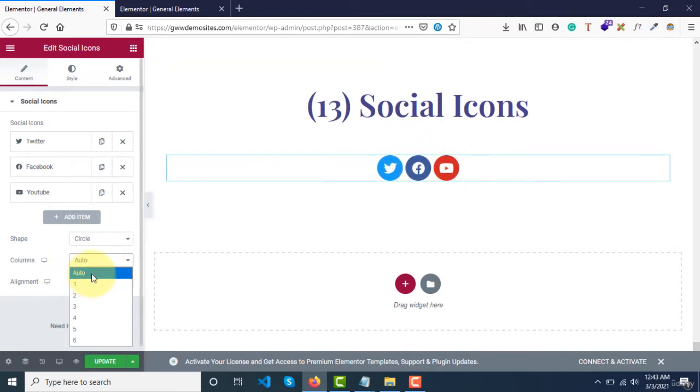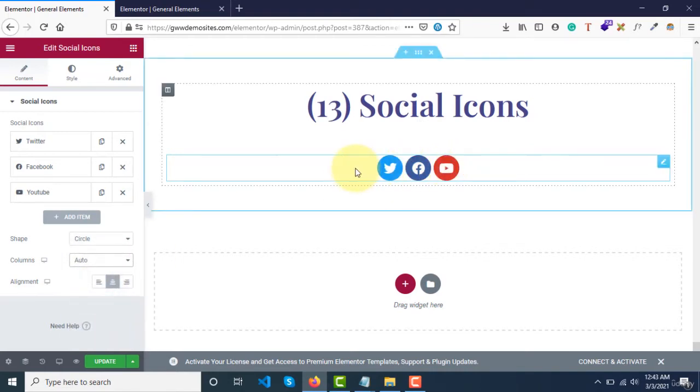Do it only if it is extremely necessary, or else just keep it auto so that it automatically decides how many icons to show on a single line, or else it'll go to the next line, right?